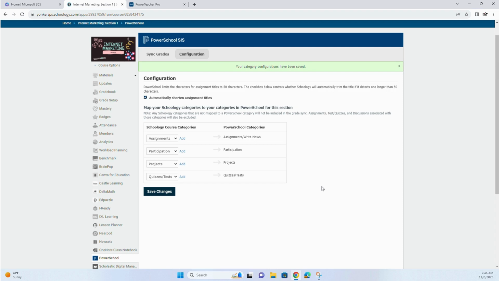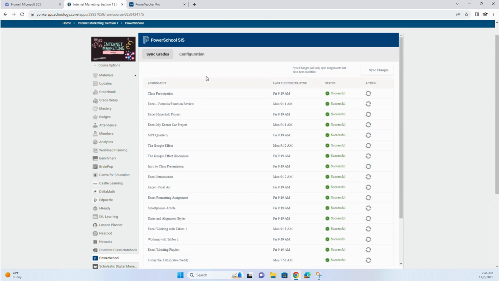And just keep in mind that occasionally when you change your grades and everything, you just want to make sure that you come over to Powerschool and click sync changes, or else those changes will not show up in your Powerschool gradebook.